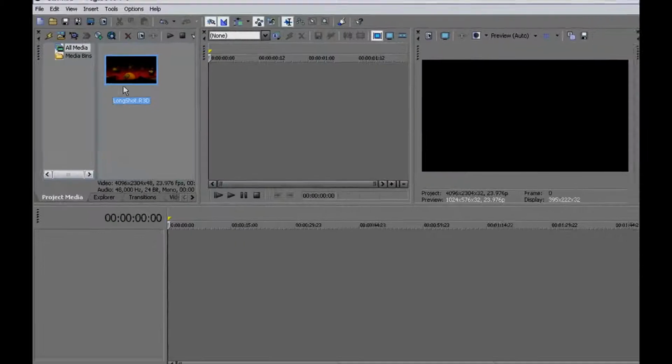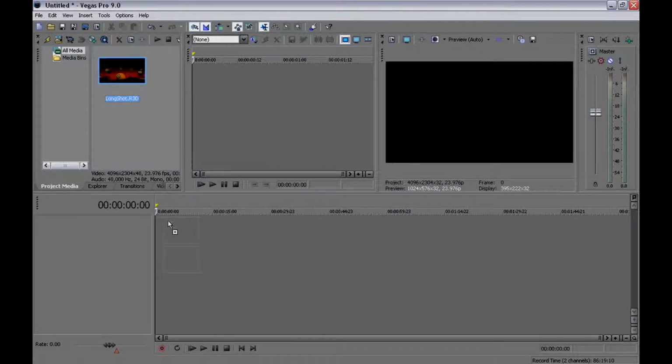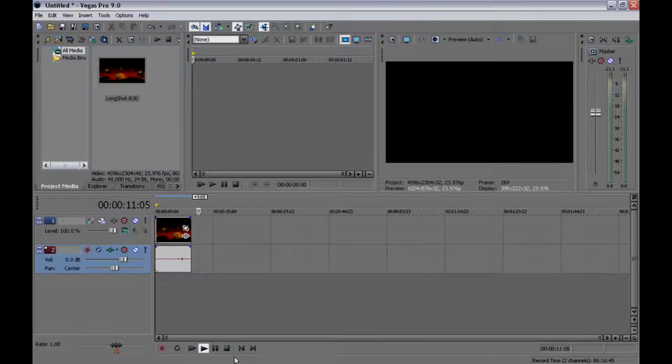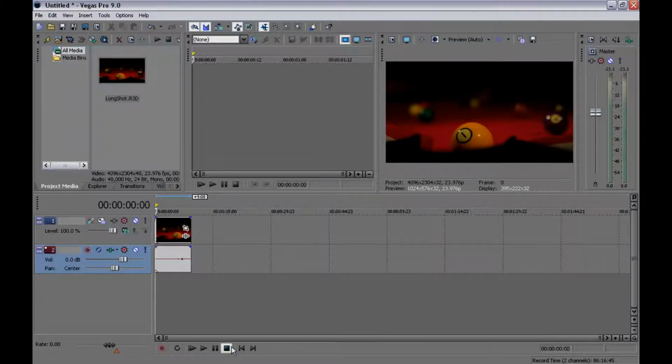Drag the file from the project media window onto the timeline. Play the project and you see that Vegas Pro has no trouble playing the clip. Of course, these high-resolution files put a lot of strain on your computer, and as usual in that situation, you may see Vegas Pro dropping frames to help your computer keep up. Stop playback and make sure your cursor is in position within the event on the timeline so that you can see the clip in the video preview window.